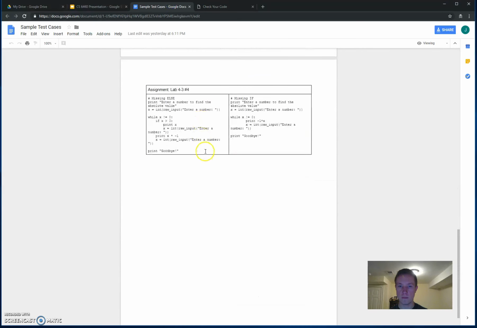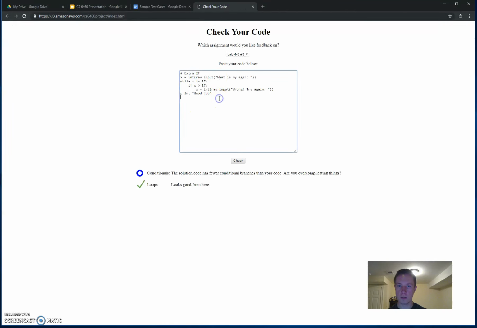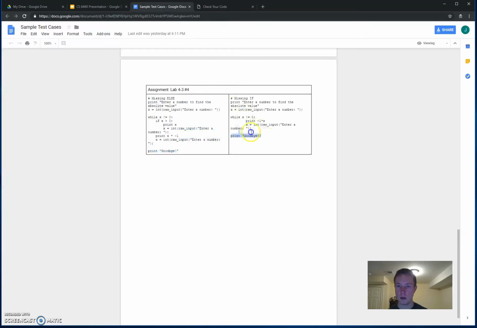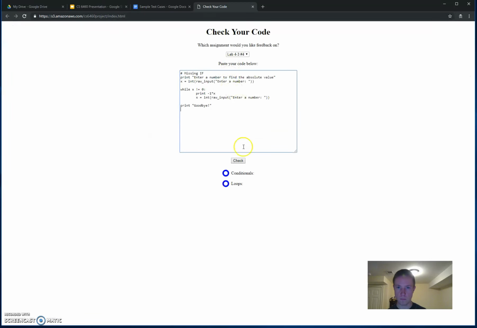Okay, and then lastly, here's a case where the student is missing an else statement from a conditional. Again, it says the solution code has more conditional branches. And then if I do missing an if statement altogether, it says you'll need an if statement in order to distinguish between two things.